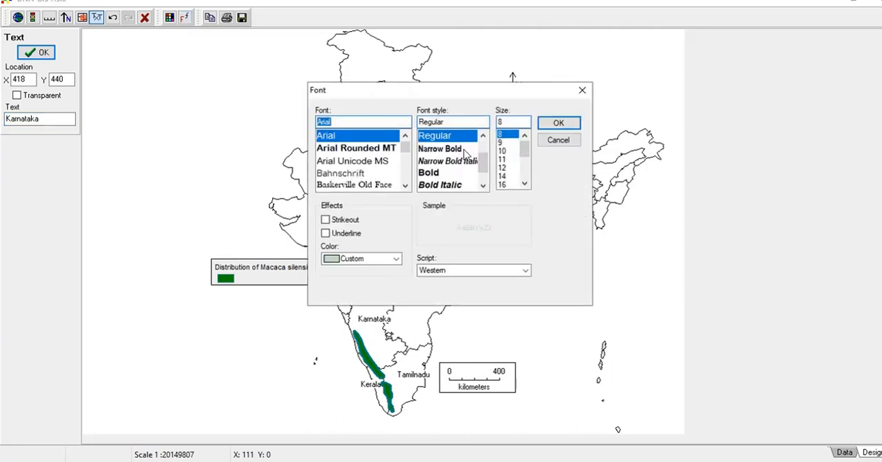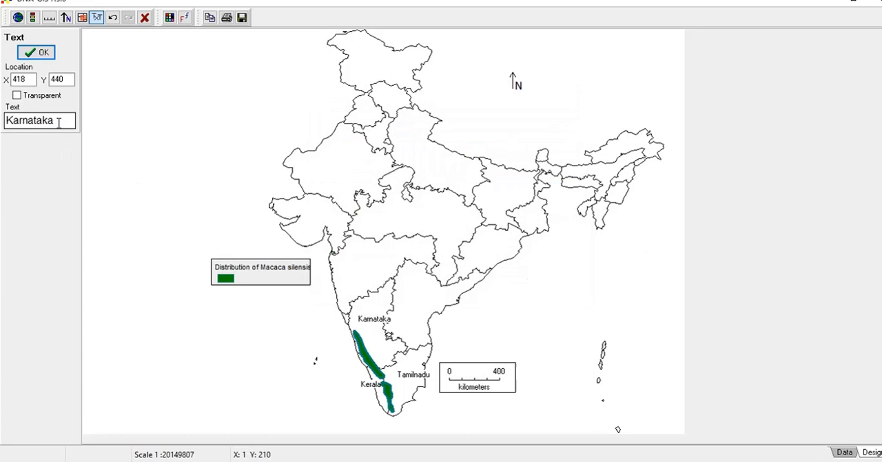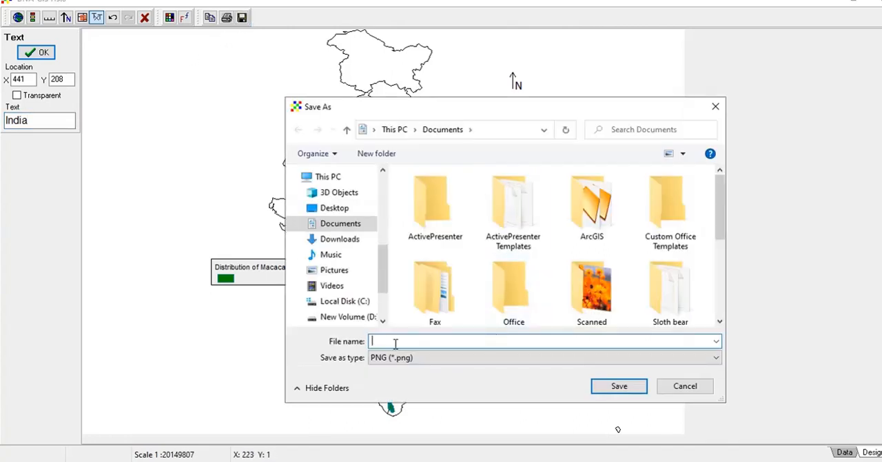Then you may type India and keep it in the middle. So the map is complete. Now you can save the file with a particular name, distribution of macaca silences.